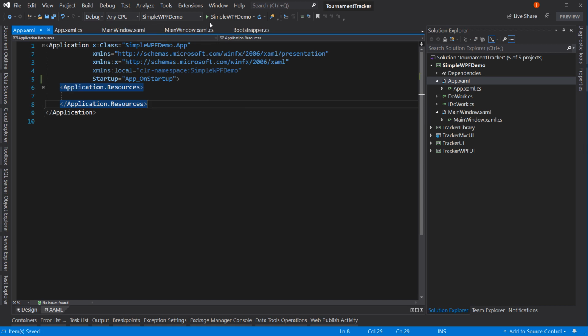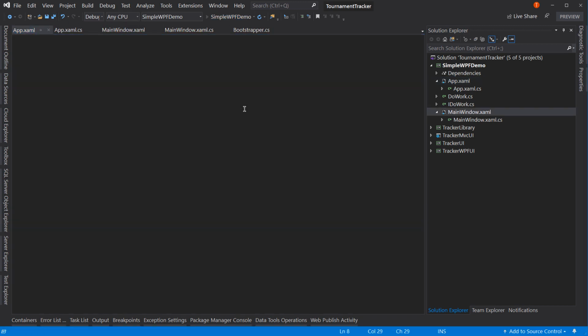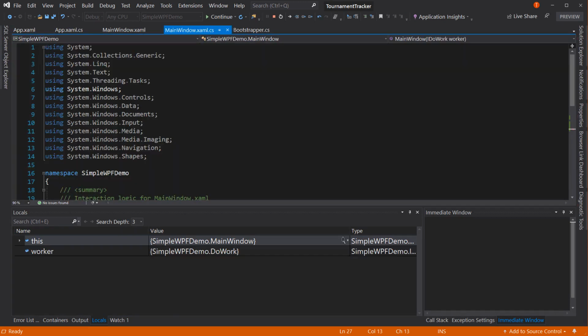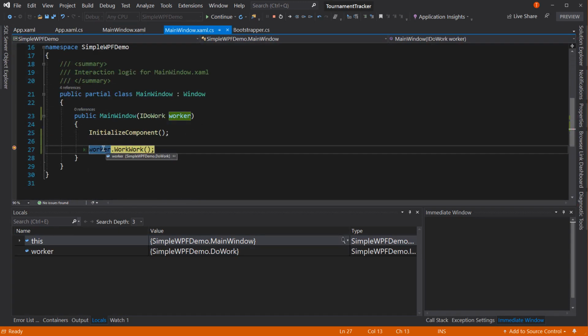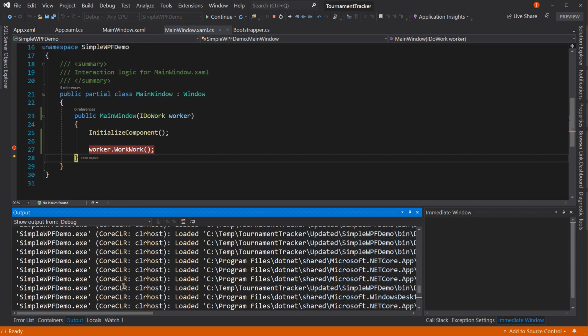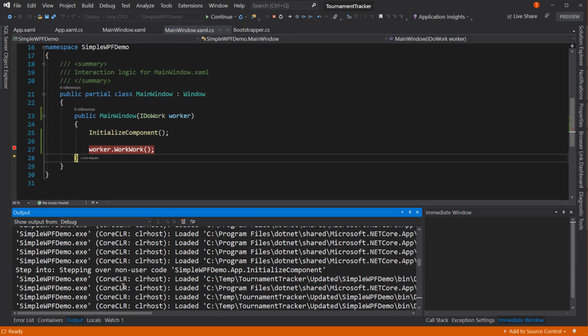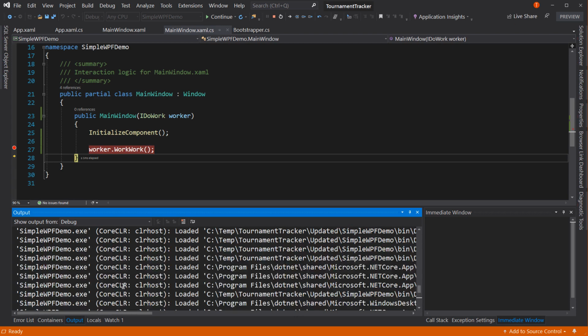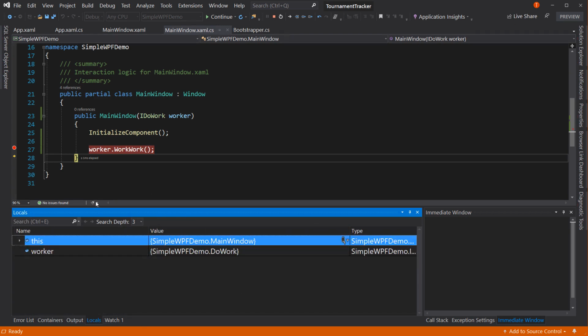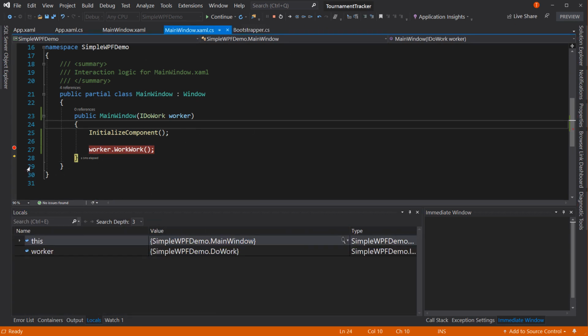Now, if I save this and run it, wait for it. Okay, we hit our breakpoint. And we can see that worker, in fact, does have an instance in there. And if we were to step over this, then our output somewhere in here, I believe, should have the I am working. So we now have a working dependency injection system for WPF.